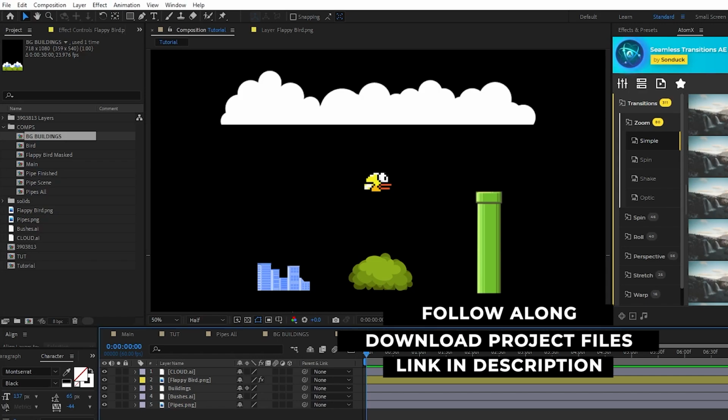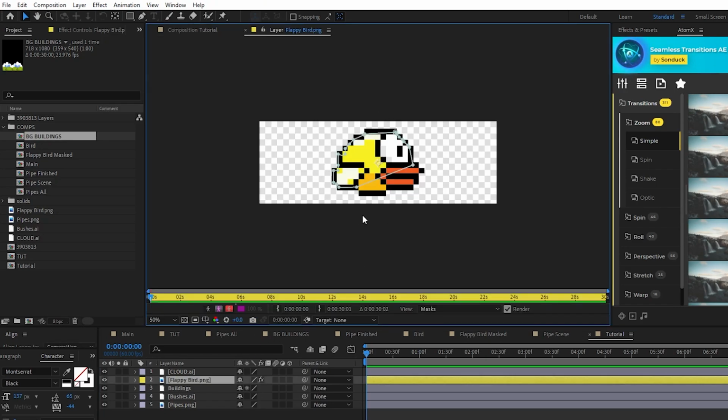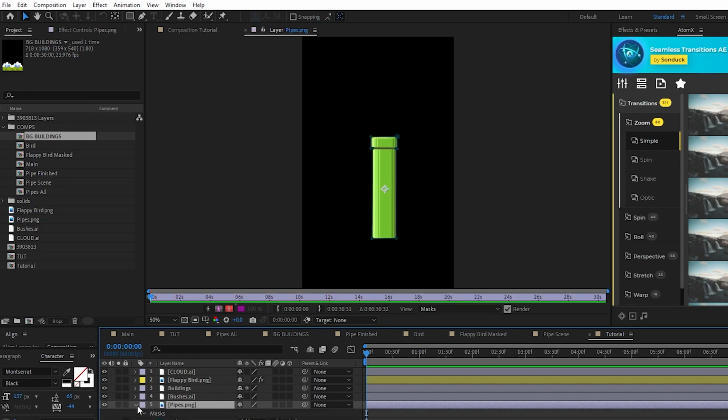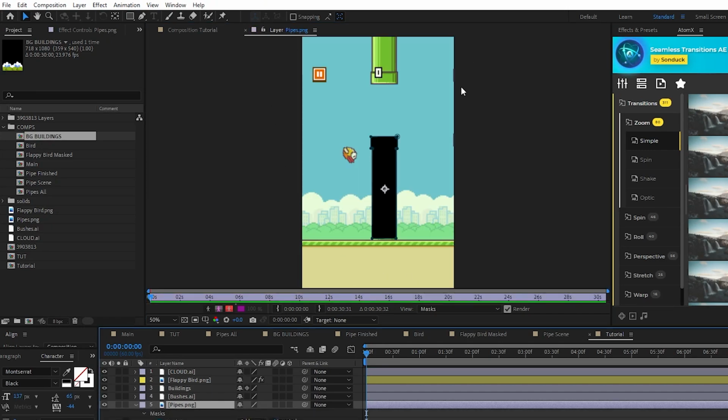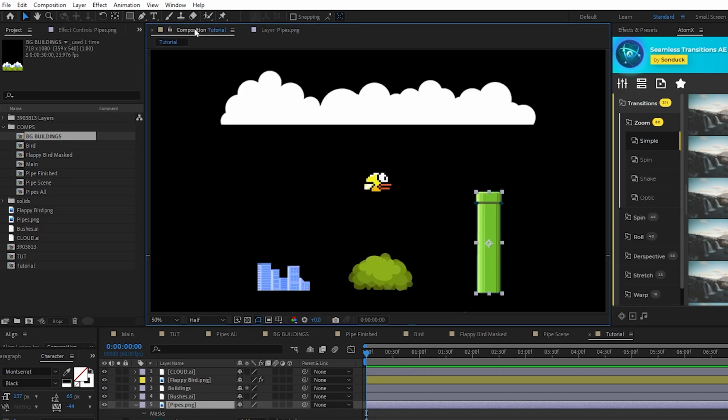Okay, so the first thing we need to talk about is our assets, sourcing them and preparing them. Here, I have all the different assets I'll be using to recreate this scene. The bush, buildings, and clouds are all clip art taken from various stock footage websites. The bird and pipe were simply taken from Google Image Search. For the bird, all I did was remove the background in Photoshop. Then, for the pipe, it was actually part of a larger image, but I simply masked the pipe out of the image to use it as a single asset.